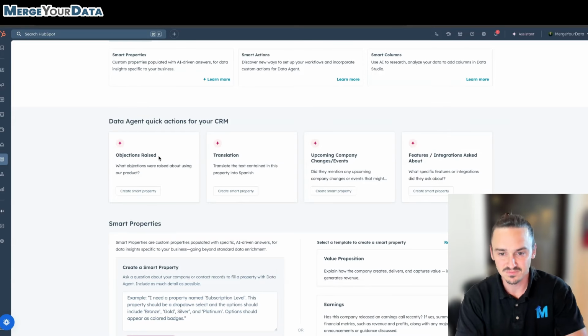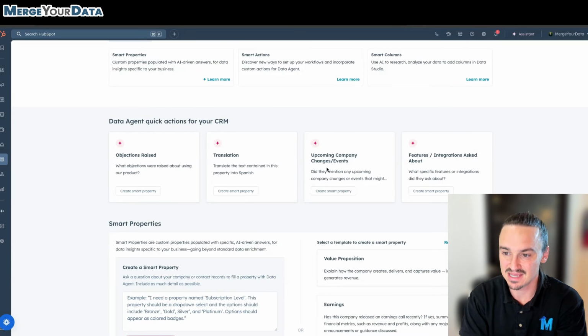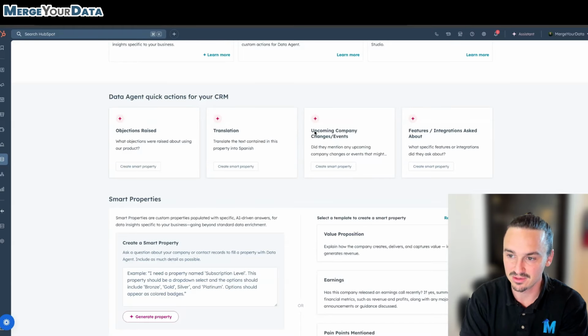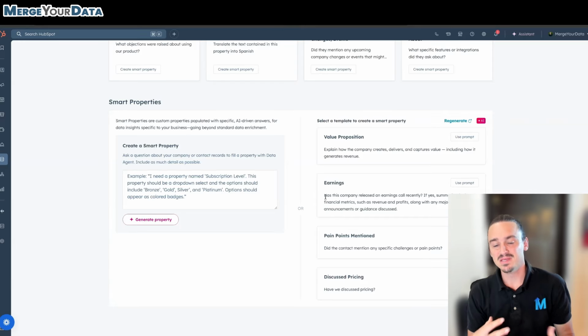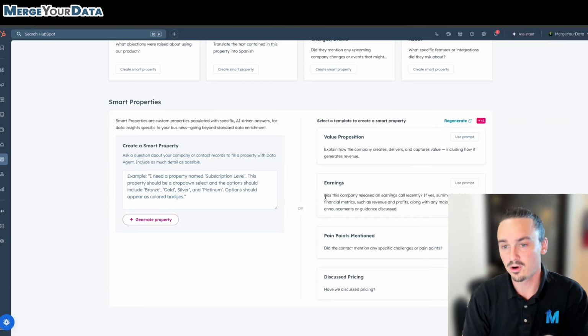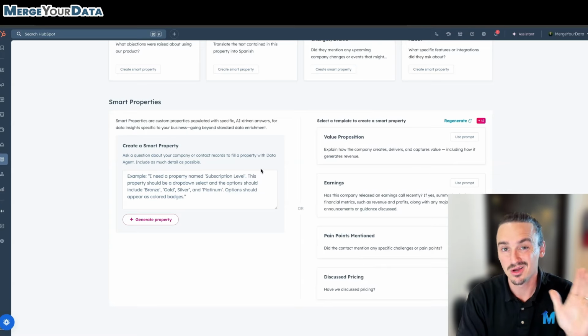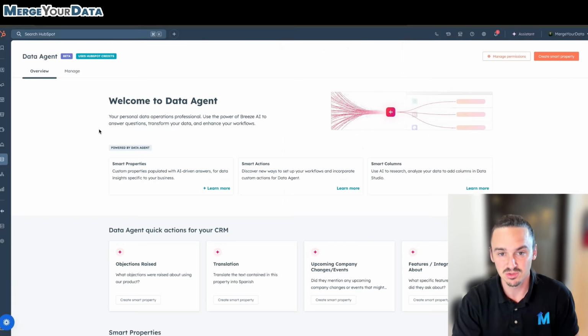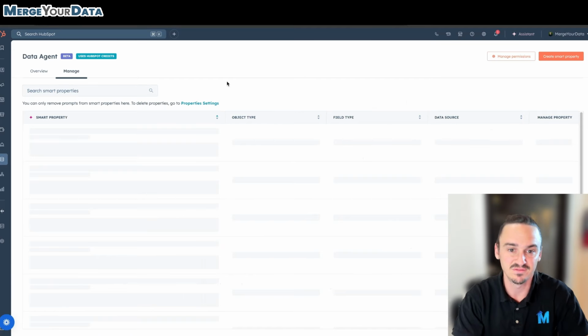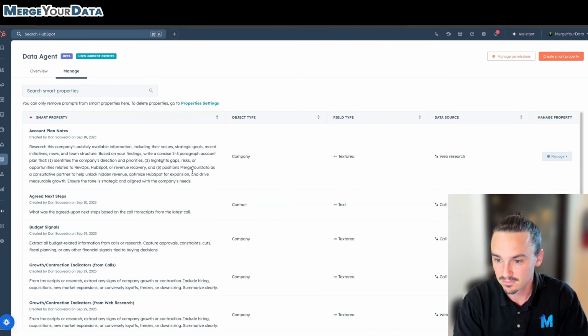You can see here, they have some smart property examples where you can do research around upcoming company changes and events, objections raised, and other things. And the cool part of this is that you can actually use call transcripts inside of HubSpot to generate outputs into these properties. So the sky's the limit with this. I'll show you some of the ones that we have configured here just because they're pretty cool to look at.